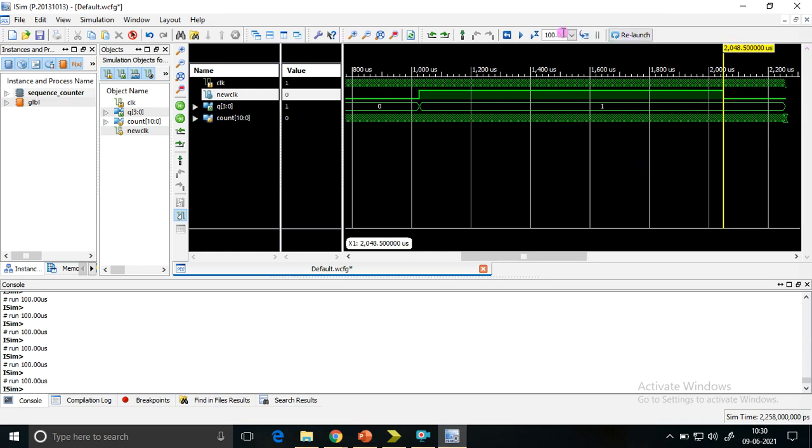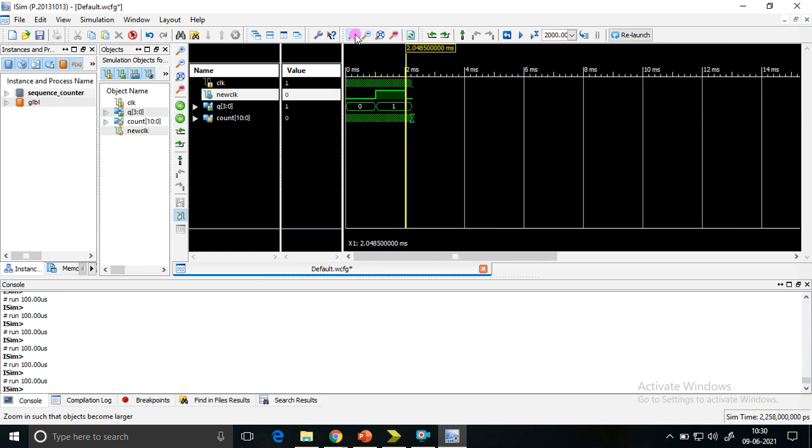Now we shall run it. Instead of 1000, let me run it for 2000 microseconds at a time, because at 2000 microseconds I'm getting a clock. So just here, this is the new clock. The old clock is toggling so many times, but my interest is only in the new clock. I'll run it now.